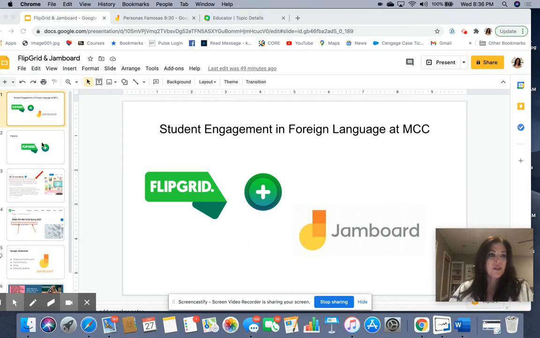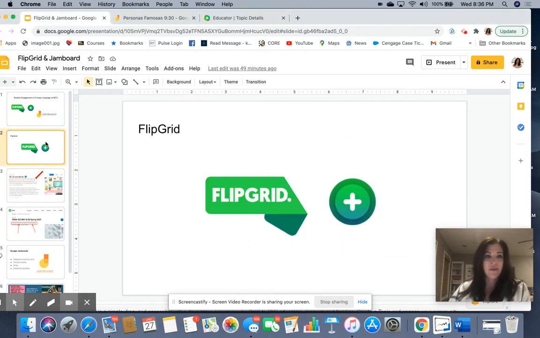Okay. So FlipGrid is a video sharing tool. It's also an app, so students can use it either on their desktop or on their phones. And it's a way for them to engage, and in my foreign language class, use the target language, interacting with one another, or just interacting from them to me as the instructor.